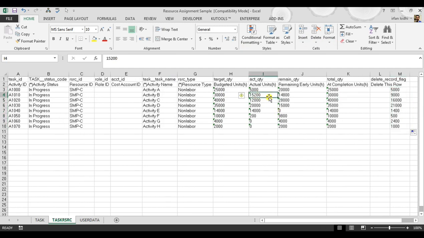So if you see, actual units here is 15,200 and actually our earned value is 9,000. So we are going to take earned value and replace it to actual units.